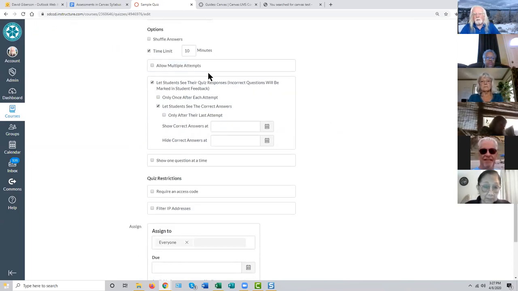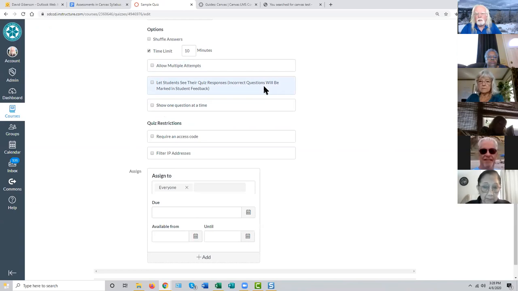This next section has to do with feedback. What the student sees, what feedback the student gets on this test, and when they see it. If you uncheck that, the students get no feedback initially.